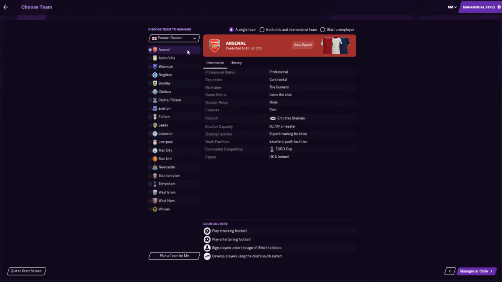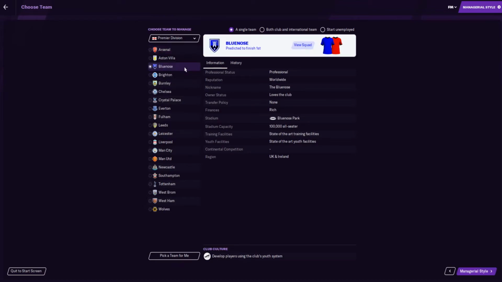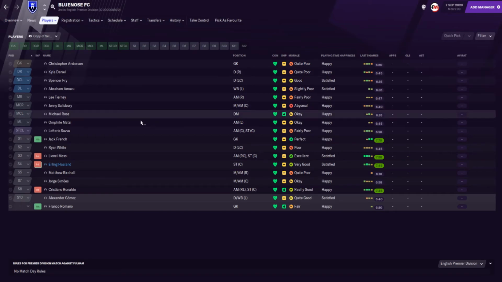So as you can see, we're now choosing a club to manage in Football Manager. Here's my club that I've created, Bluenose FC. So we are predicted to finish first, which is great. And if you view our squad, as you can see, a bunch of random players have been added. But we do have Ronaldo, Holland and Messi at our club.